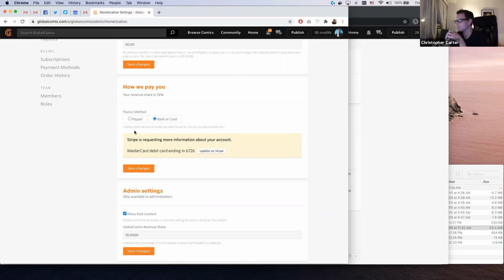We use a third-party payment processing provider called Stripe, and Stripe will handle all of the bank information, all of the debit card information if you want to get paid out. When you set up a bank or debit card payout method, when you claim your payouts, which we'll show you how to do in a moment, it is instantly transferred into your account. In fact, you'll see it ready to spend on the next business day.